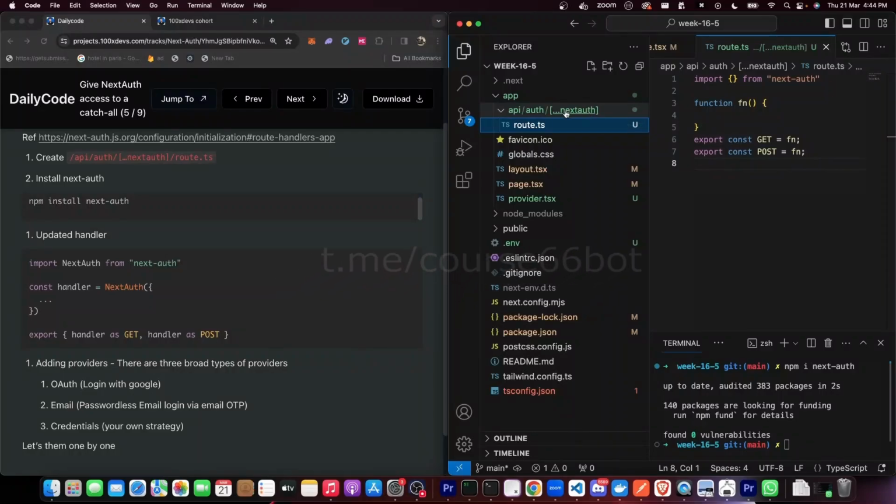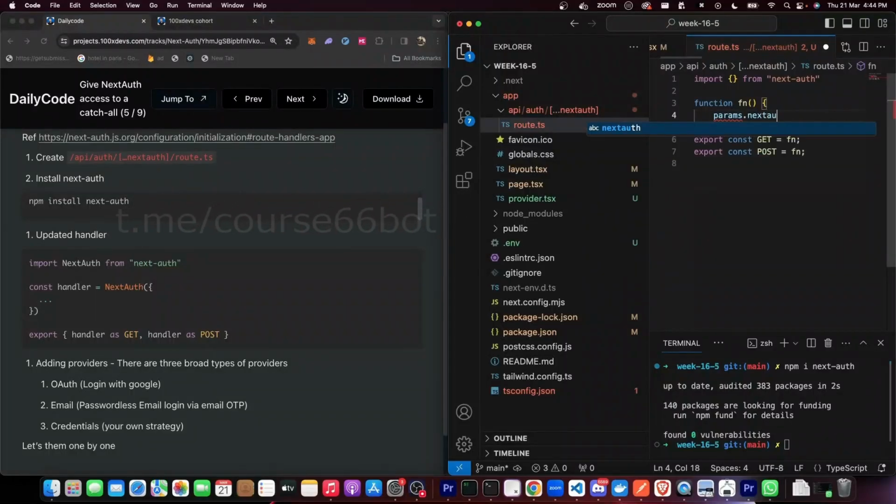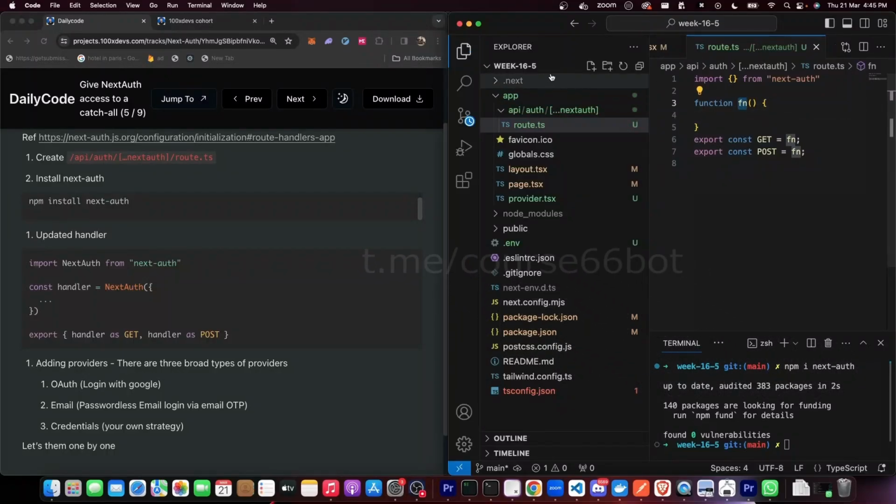Don't write a random name here, because whenever the request is being handled, the next auth library is accessing it in params.nextauth variable. So this folder name should be right. It shouldn't be next auth, or next capital AUTH. Given that, the question is, what should this handler be?